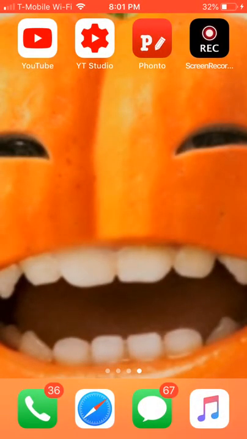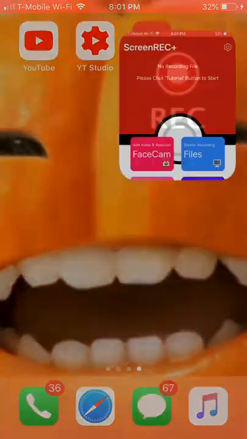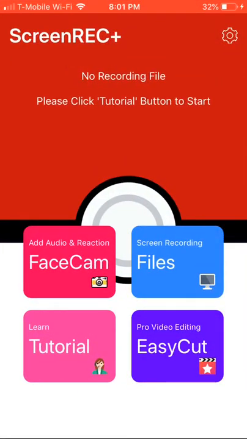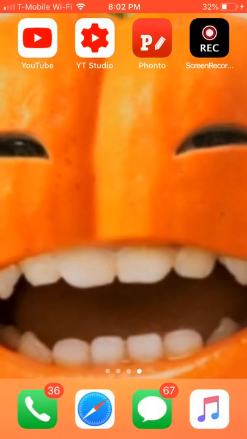Now, for the next app, in order to make a successful YouTube video, you will need this app right here, the screen recording app. It comes with add audio and add reaction, Facecam. It has Facecam. It has Easy Cut Pro video editing. It has tutorials. It has files.